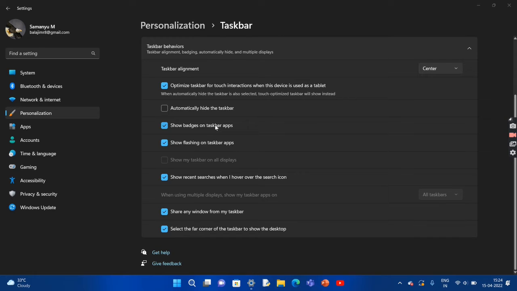Then show badges on taskbar apps. What it does is, think in Teams I have a message. Just imagine. Then it is going to show here 1, or if I have more than 9 messages, 9 plus. That red color number is called a badge. So this is enabled. Then flashing is like if there are many messages, this is going to become red, then normal, then red again, then normal.